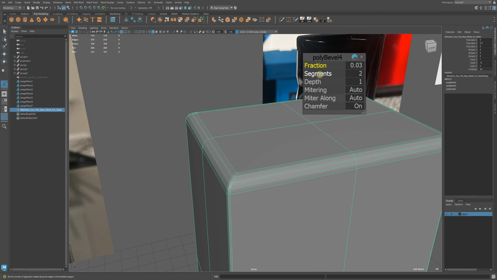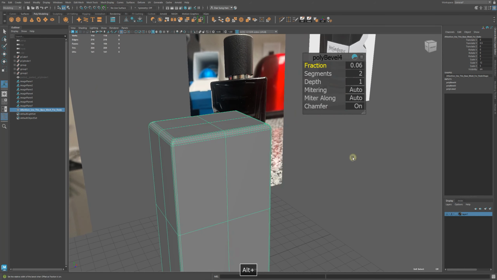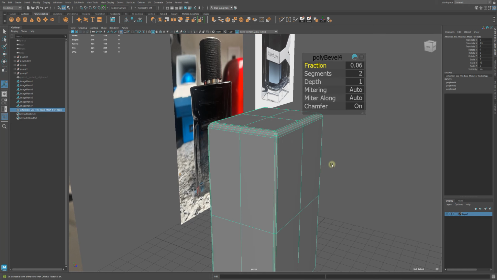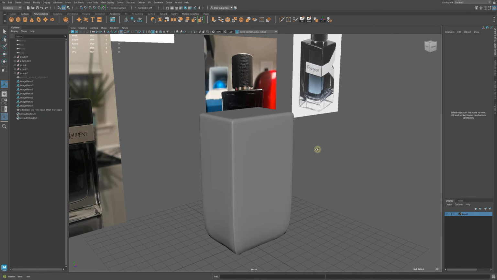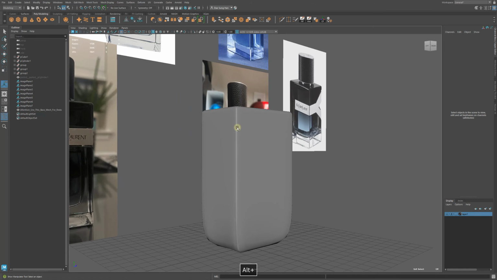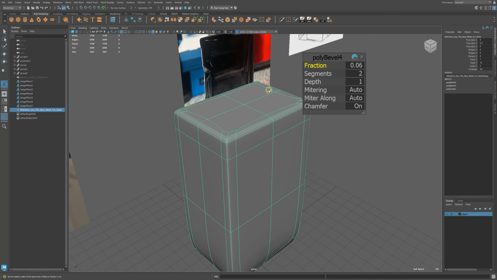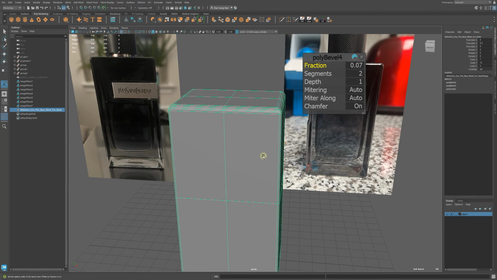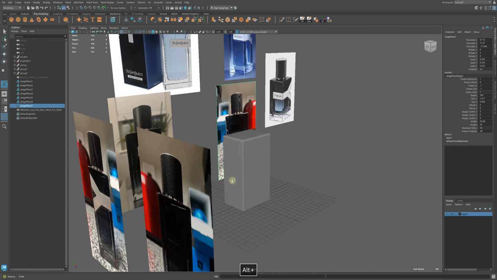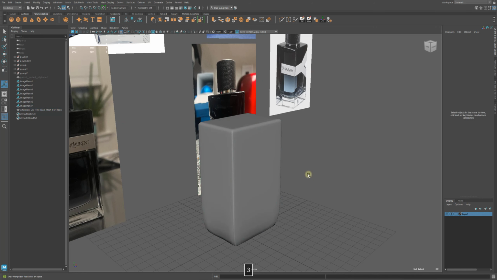Maybe it could be less intense, something like that. Click outside. Press 3. See? This looks razor sharp though still. Maybe, I don't know. 0.07. Make it wider. Press 1 for the low poly cage.